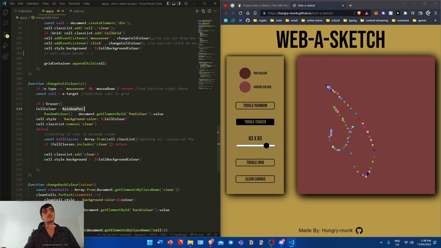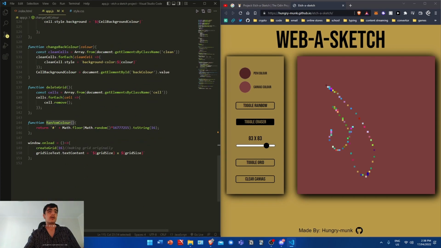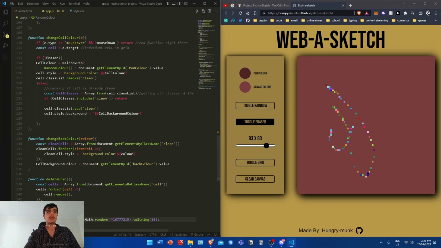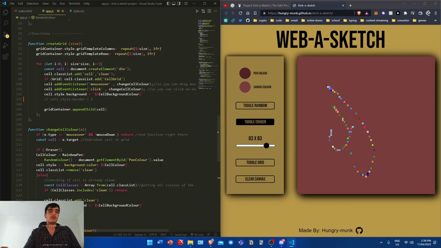So if rainbow pen is true, then we get a random color from a random color function down here, which simply creates a random hexadecimal color by getting a random decimal, multiplying it by this, converting it to a string, and then we concatenate this to it in order to get a hexadecimal value. So once we have the cell color that we want, then we style the background to cell color and remove the clean tag, which basically indicates that the cell has been drawn on.